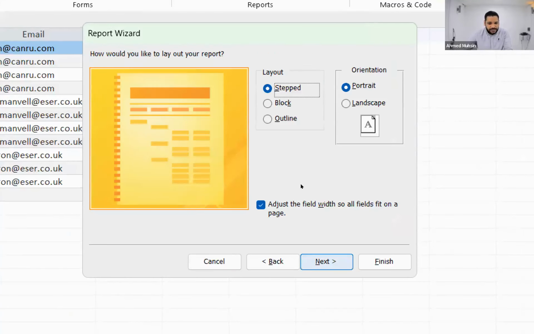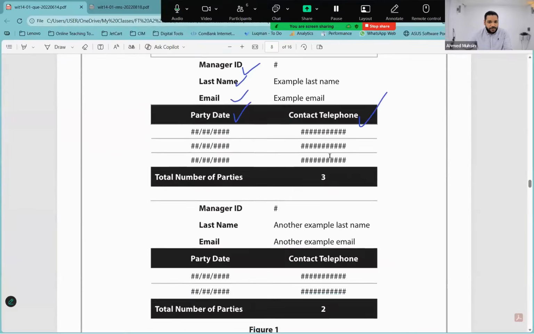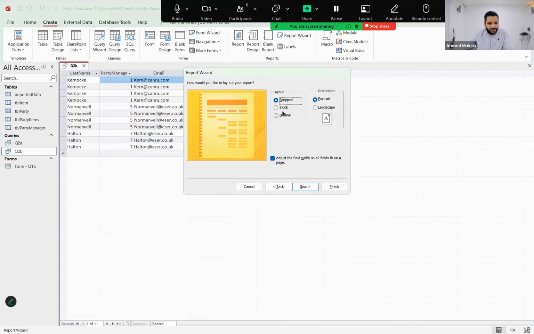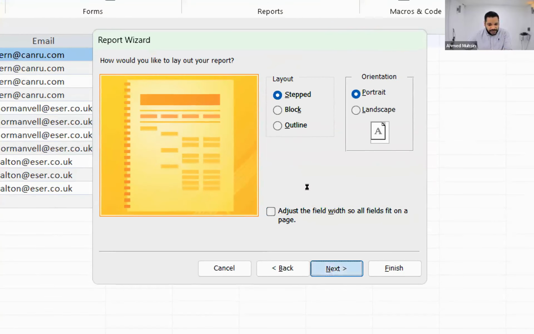Next, what type of layout do you want? Doesn't matter because we're anyway going to rearrange it. It's going to remain portrait anyway. As you can see the layout over here, it looks portrait, so I'm going to keep it as this. I'm going to manually adjust the field width. I don't like the computer doing it for me, so I'm going to untick this. I will see and adjust the field widths. And now I click on next.